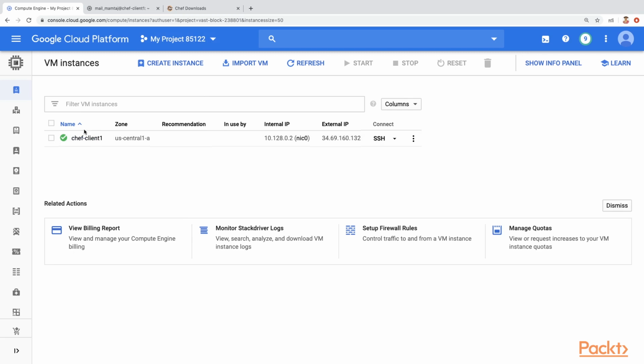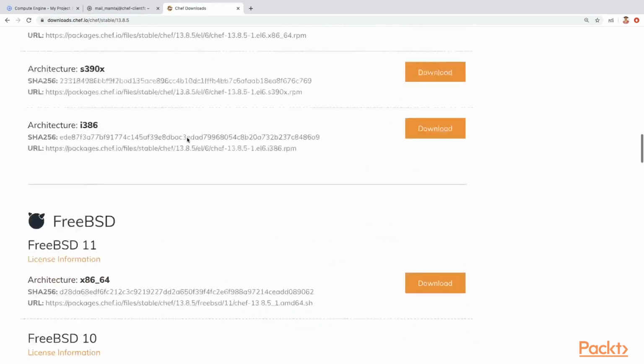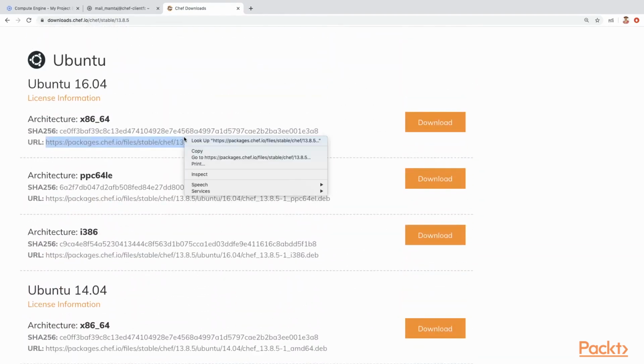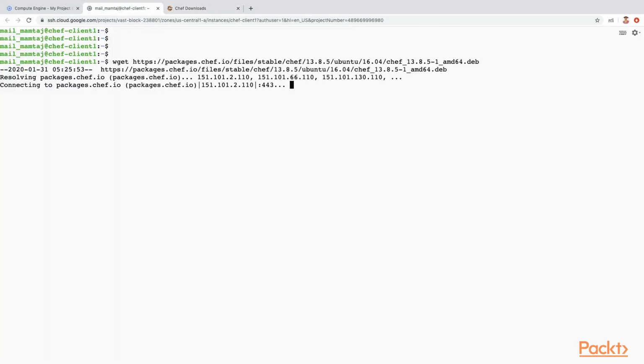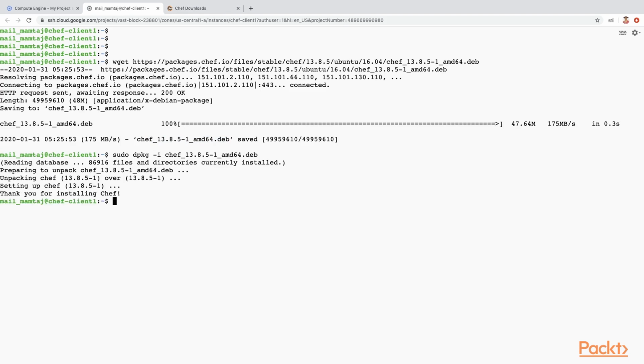I have logged into my Google Cloud account, and this is my project in which I have already created a virtual machine named Chef Client, and from here you can SSH to the machine. And this is the SSH terminal for that particular machine. I'll pick up the details of the Chef Infra Client package from downloads.chef.io. Let me pick up the package details and use the wget command to download it. Now I'll install the package. So the package is getting installed.